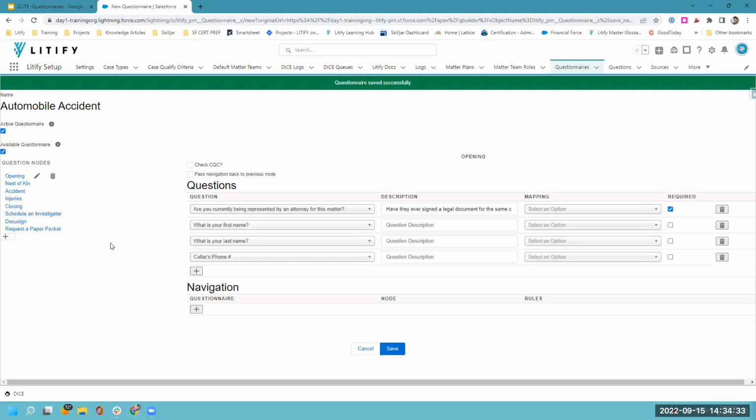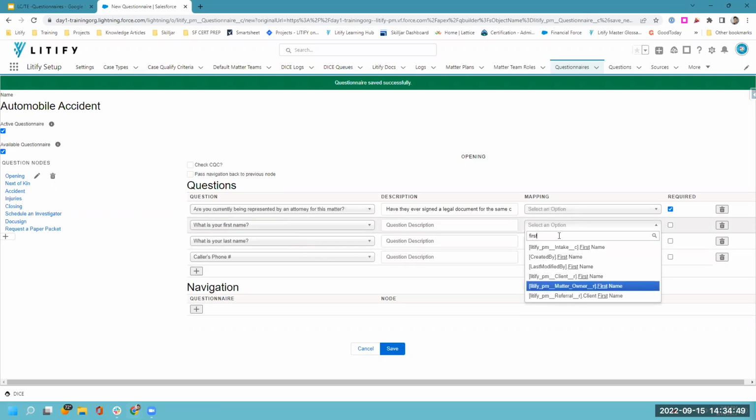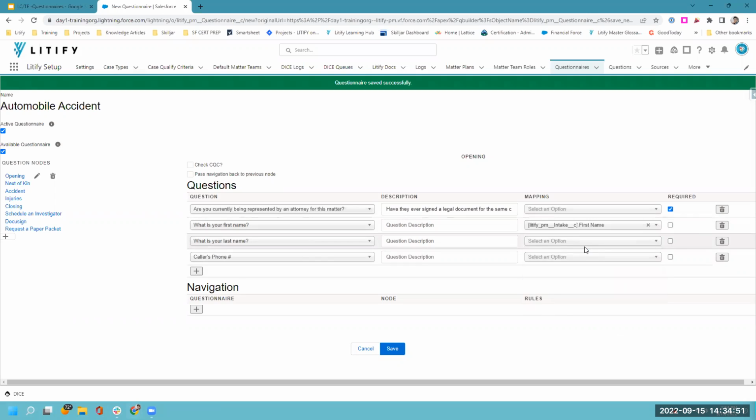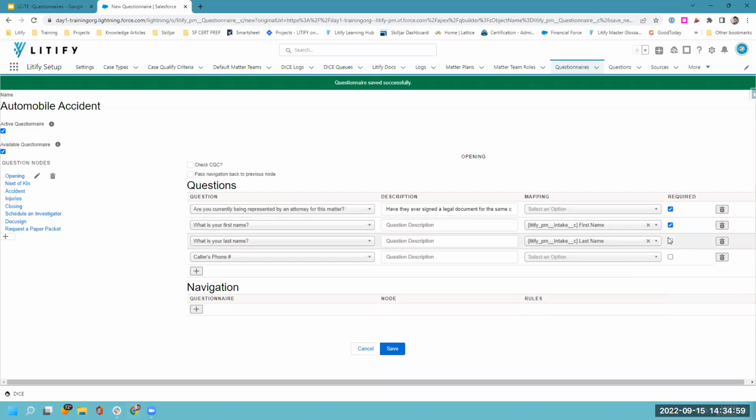So in opening, I have a couple options here that I could map, like, what is your first name? I can type in first name, or I could scroll, but you can see I want it to map to my intake here. Definitely pay attention to that because you have your matter, you have your referral, you have a couple of different records, but I want to map it to my intake, first name there, so I can do that very easily. Last name, same deal. I can make them required if needed, right?